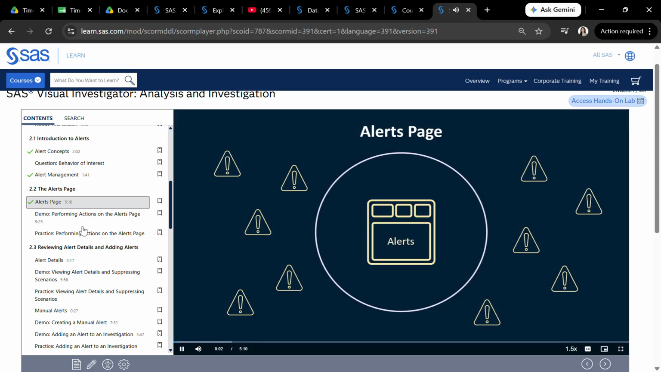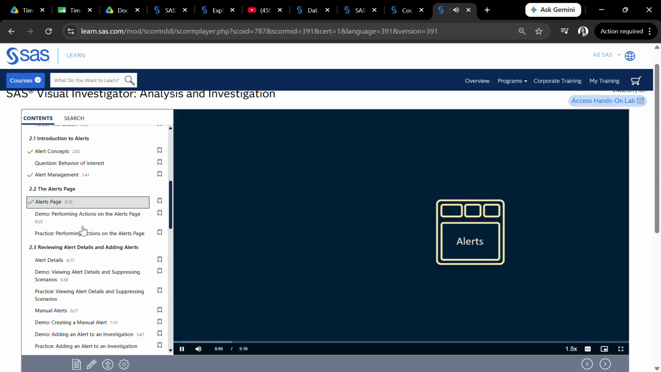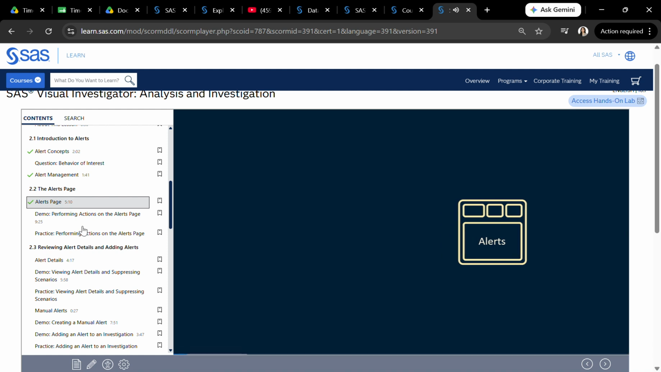In the interface, you view alerts on the Alerts page. The Alerts page toolbar has options to control the alerts displayed in the alerts list. This includes a strategy list and an assignment filter. Let's first look at the strategy list.